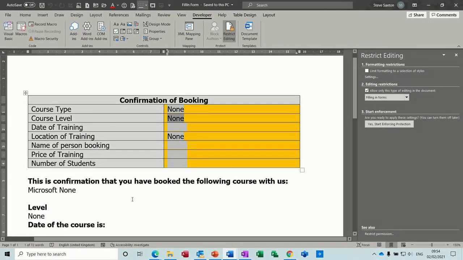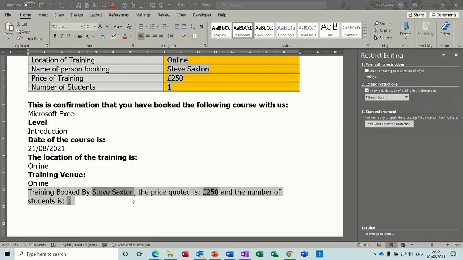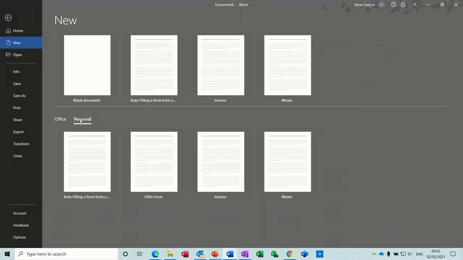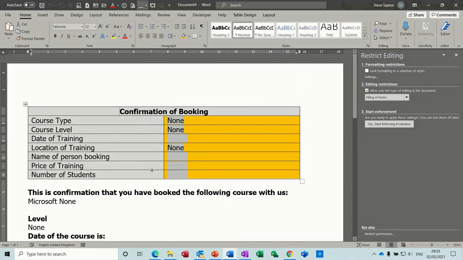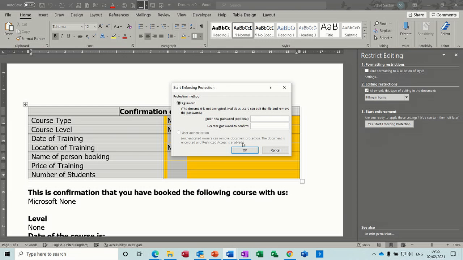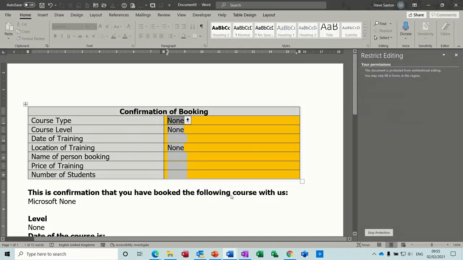Then I can close this, key command to close, Control W. Now to use the fill in form as a template, you go File, New, and it will be in Personal to start with. There it is, fill in form, and then it'll come up. There you go, ready to go. I should have saved it with the protection on, but it doesn't matter. Well, it does matter actually. Should have saved it with protection on, and then it's just ready to go.